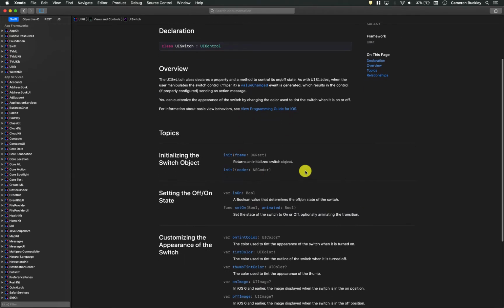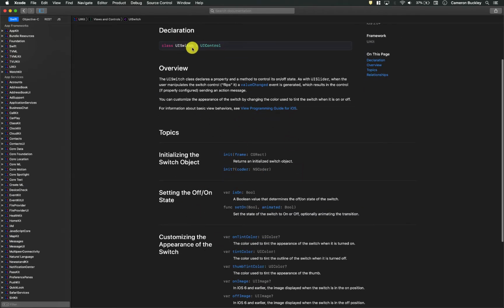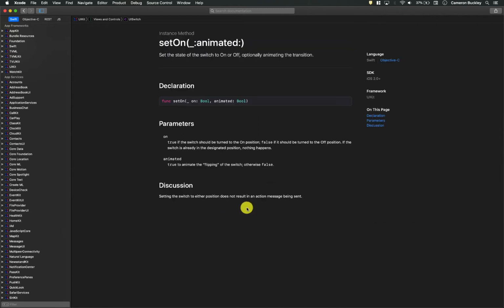And if I scroll down, I can see some of the different properties that we can access of this UI switch. One of those is the variable called isOn, and this is a Boolean. So we could say isOn equals true. If it's true, then do this, or if it's false, do this. And then we also have a function called setOn, and that function takes some arguments. The setOn has an argument that says, is it on or off, so true or false, and is it animated, true or false.